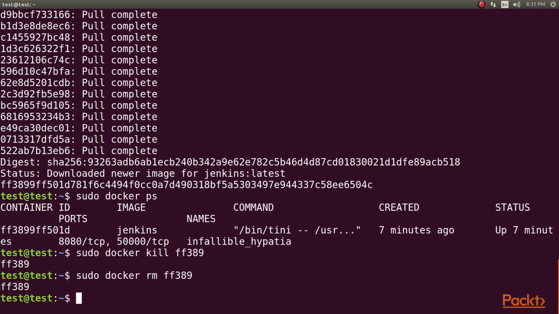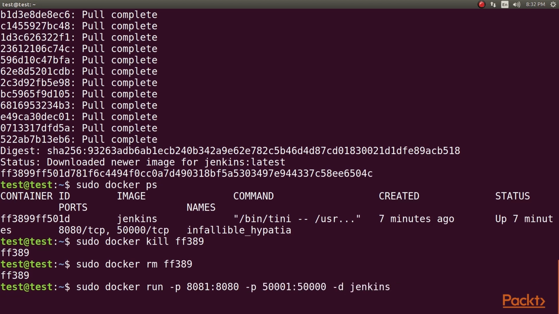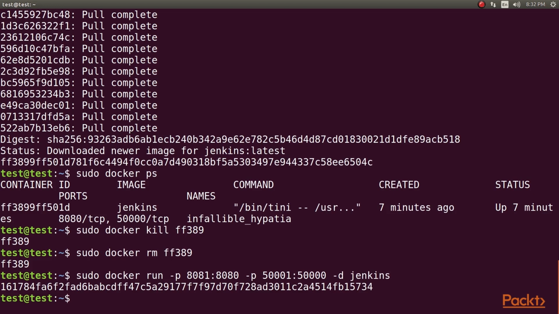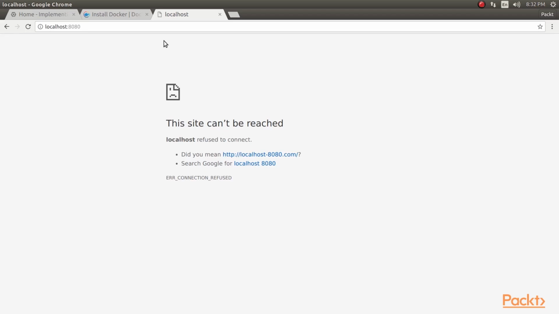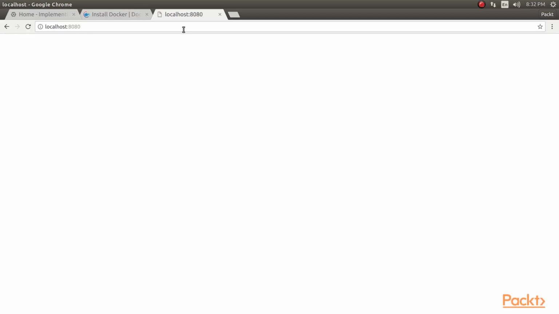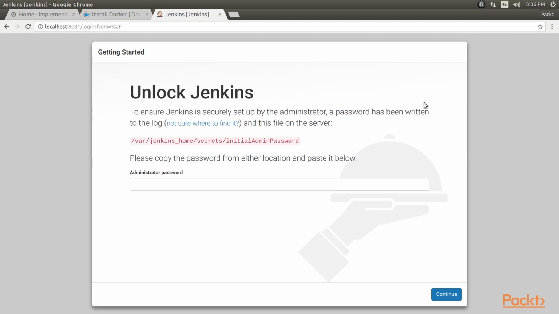Now, going back to the Jenkins example, we want to run Jenkins in a way that we can access the running instance from our browser. Let's modify our command and run it. After a few seconds, if we go to localhost 8080 in a browser, we should see the initial configuration for Jenkins. It will ask you for the initial password to be able to proceed.